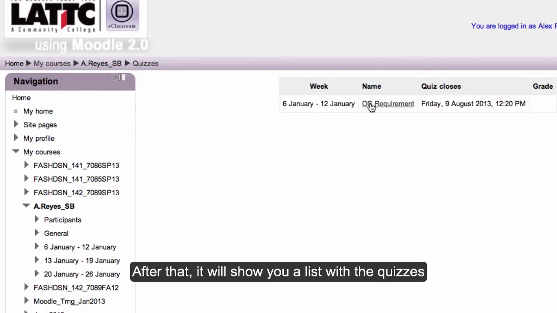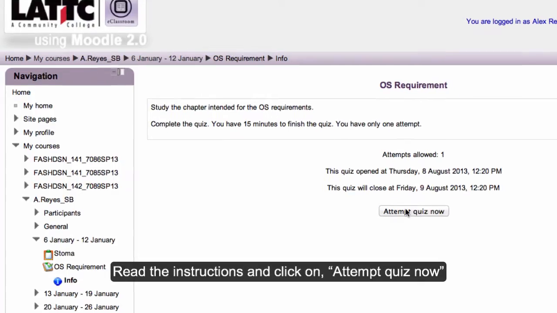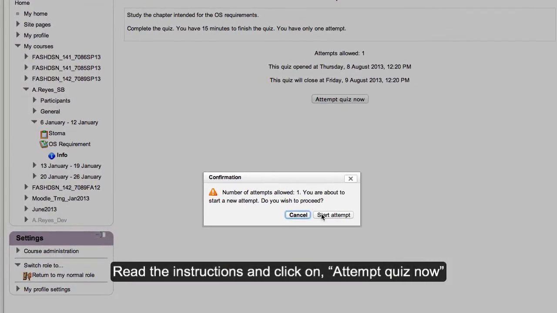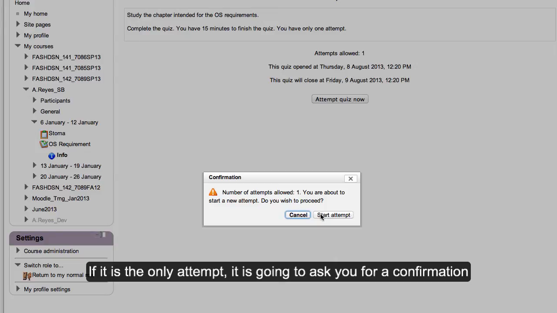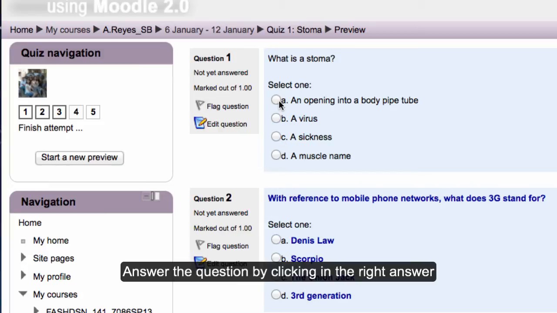After that, it will show you a list with the quizzes. Click on the name of the quiz that you want to take. Read the instructions and click on Attempt Quiz Now. If it's the only attempt, it's going to ask you for a confirmation. Answer the question by clicking on the right answer.